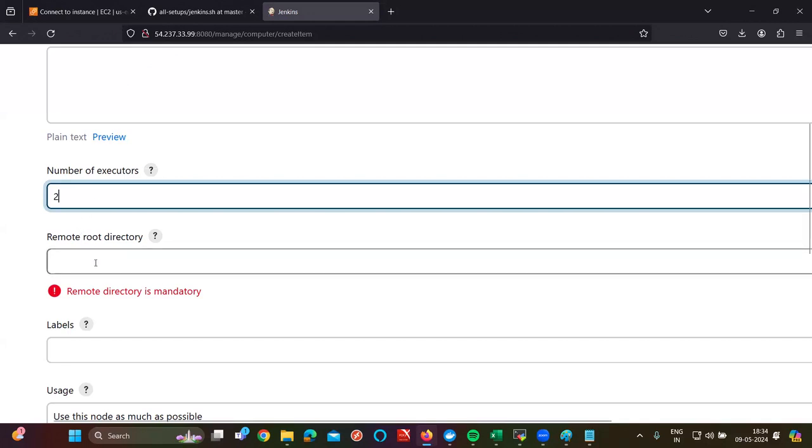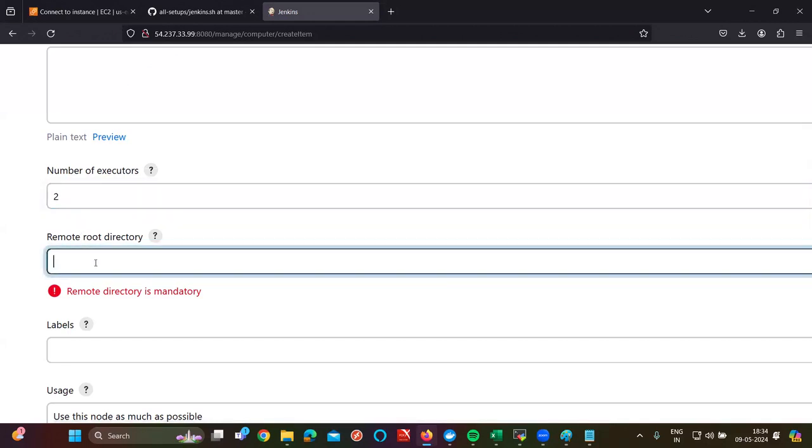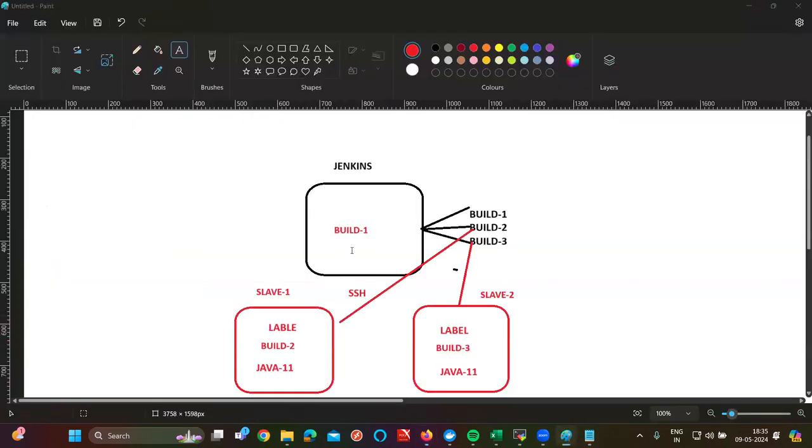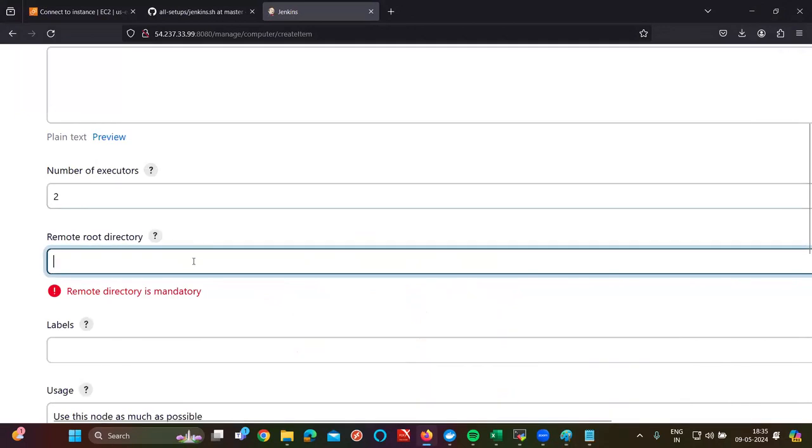Coming to the next one, remote root directory means, sir, if you make a build on Jenkins, where is the output going to store? Workspace. What is the default workspace? Varlib Jenkins workspace. But remember, in slave servers, you don't have varlib Jenkins. Why? Because in slave, have you installed Jenkins? No. So varlib Jenkins will come with the Jenkins installation only. But here in the slave server, we don't have any Jenkins installed here. So I need to go and give one remote root directory. This will indicate where your output is going to store.